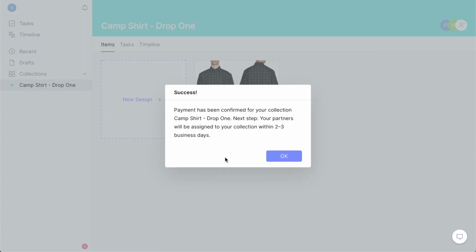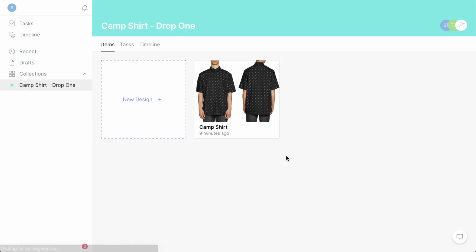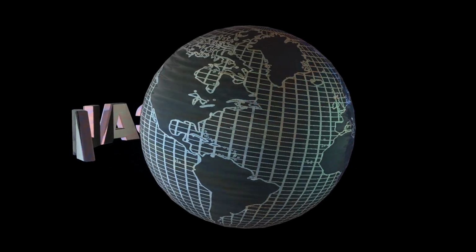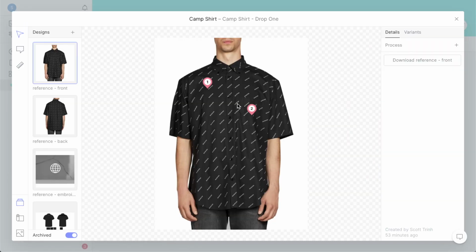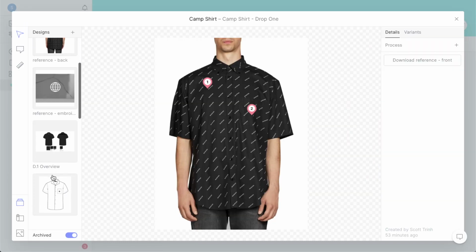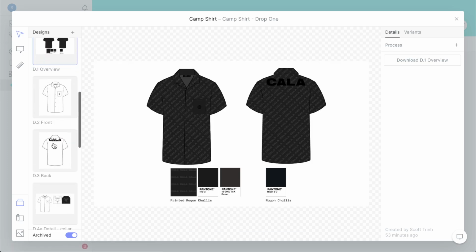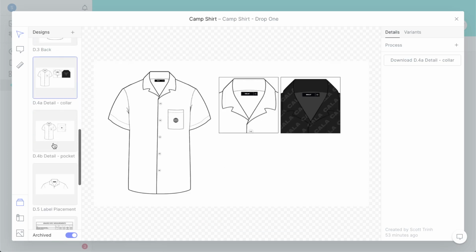Now that we've paid for the collection, production will begin. The design will be paired with a development partner to work out all the detailed specifications we need. Wow, this looks great.